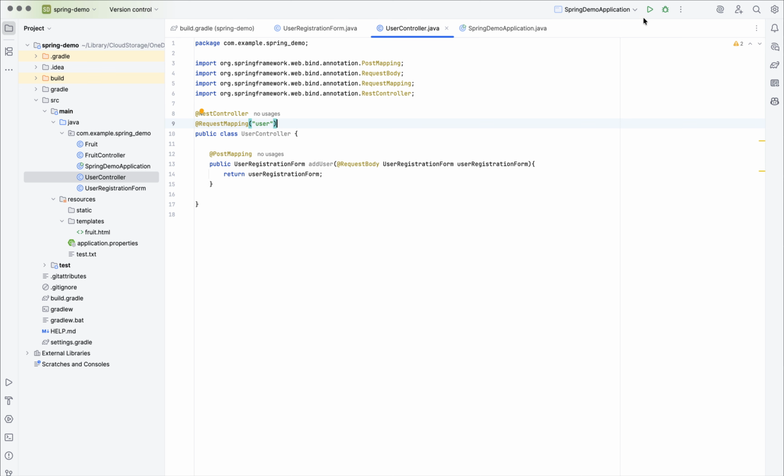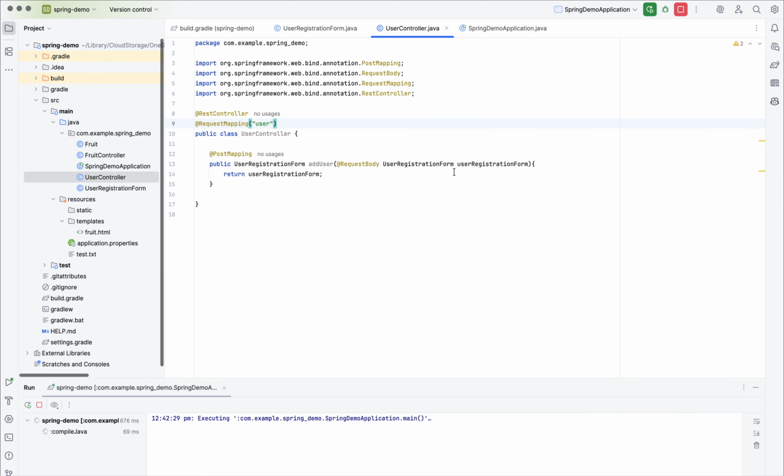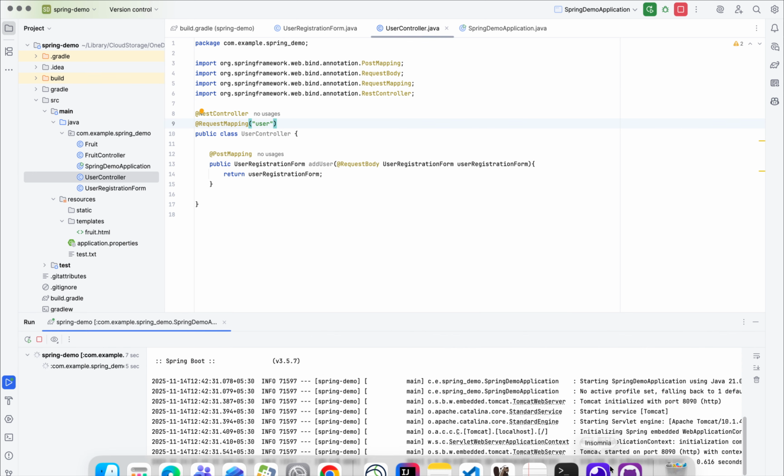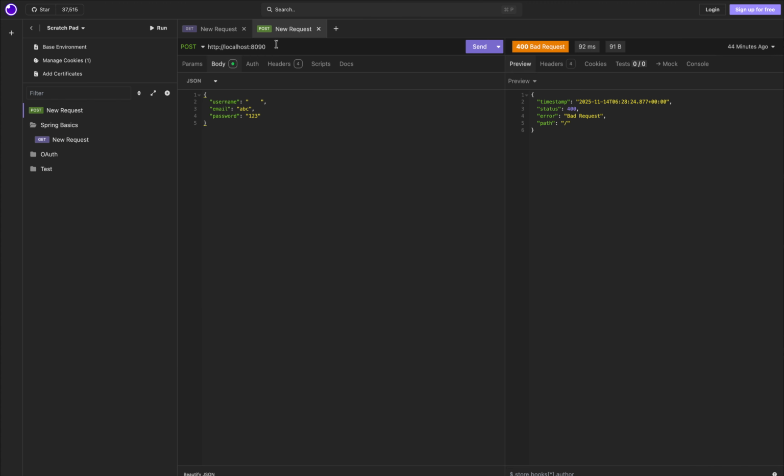So let me call this particular API and see how it goes. I just started my service. Now let me go to Insomnia and hit this request. I have this service running on port 8090. So let me provide user as the path, and I have kept this JSON actually.